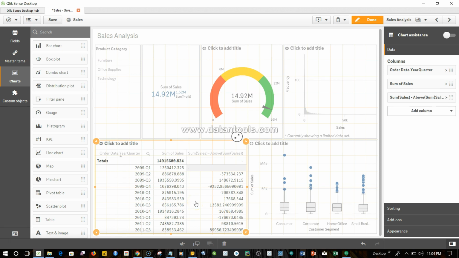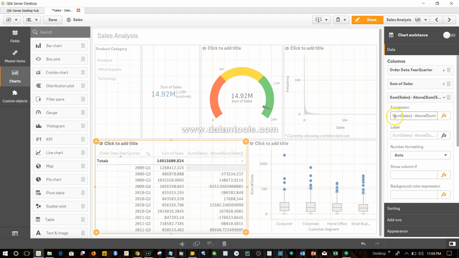Hi there, welcome back to the next video, and in this video I will show you the below function. So in the previous video I have shown you the above function, which is helpful in picking up the value which is above the current value. For example, this value 886,000 is the current value, and prior to that or above that is 1.26 million. So over here we are having the running difference. If I show you over here, this basically says that from the current sales value subtract the above sales value. Now similar to this you have the below function.